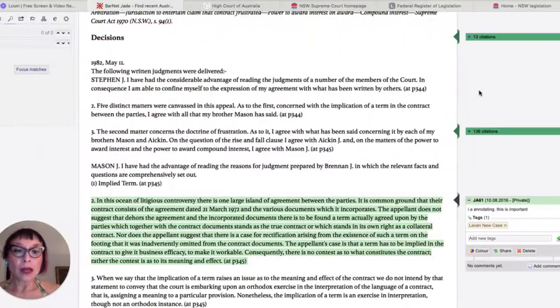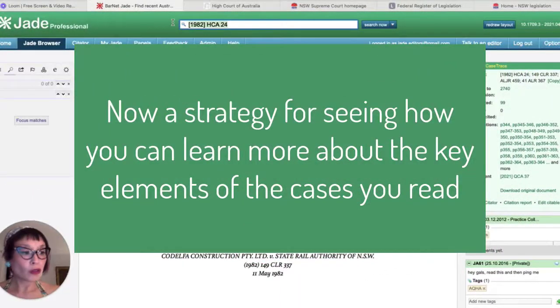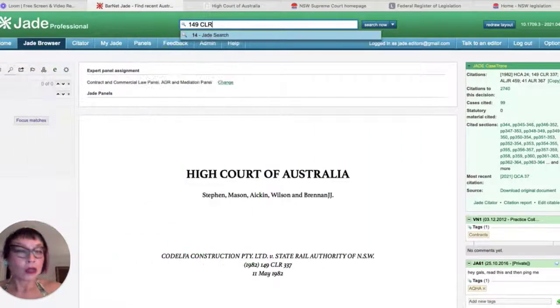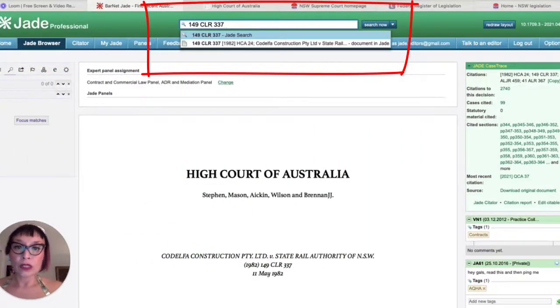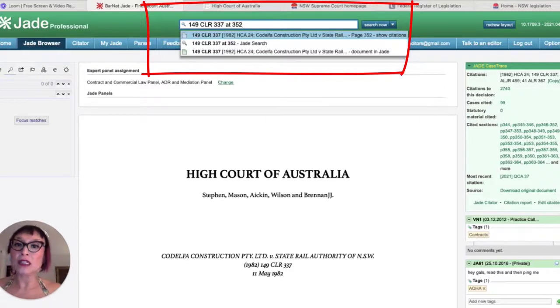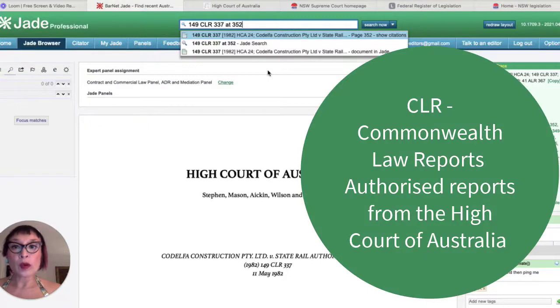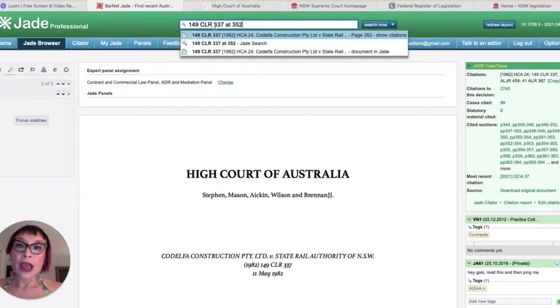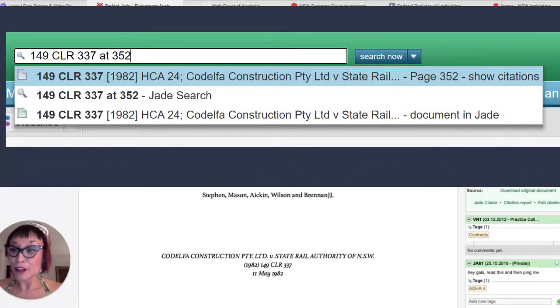Now, the other cool thing about Jade, I'm going to scroll up now, and I'm going to show you another citation which is also pointing to Cadelpha. And you're going to look at this and go, what is that? CLR. Well, we're going to have another session which talks about citations of courts. So CLR means Commonwealth Law Reports. It points to authorized or reported judgments coming up from the High Court. So it's volume 149 at page 337, and at page 352 is that paragraph I told you about, whereby Justice Mason says it goes without saying.